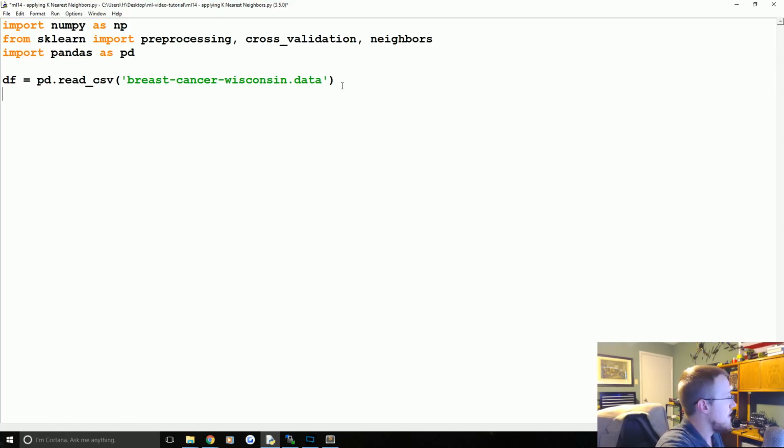And we already know out of the gate we have some missing data that is denoted by a question mark. So let's go ahead and replace that information. So we're going to say df.replace, and we're going to replace all question marks with a negative 99,999, comma, inplace equals True. So that just modifies the data frame right away.